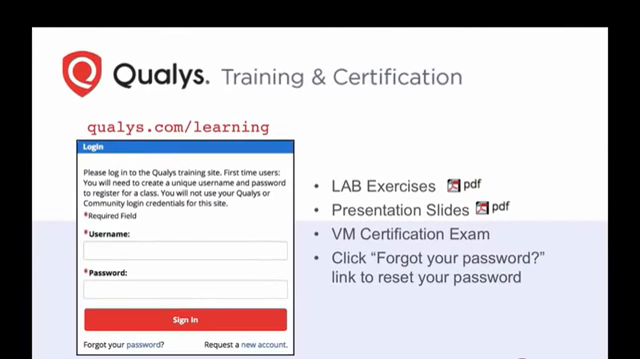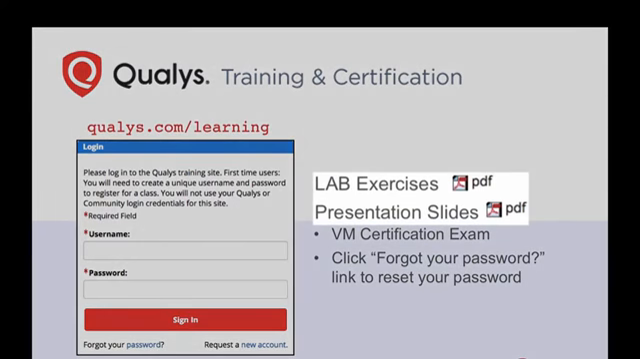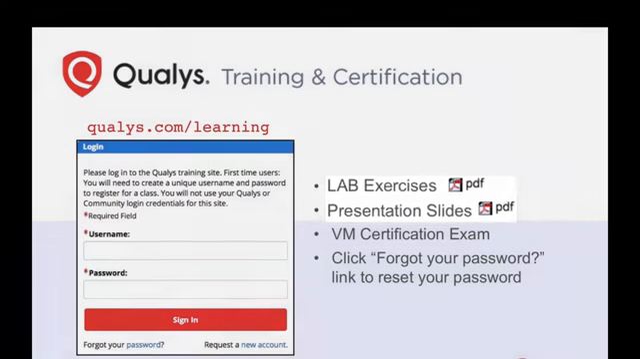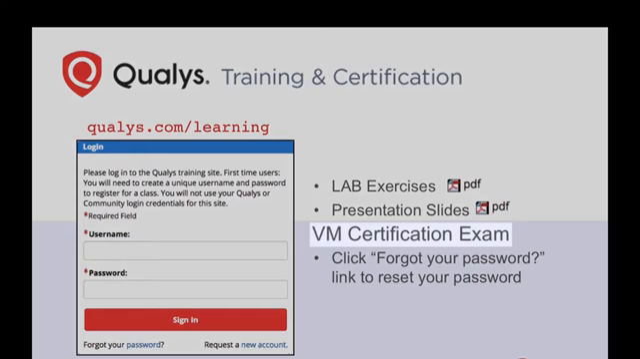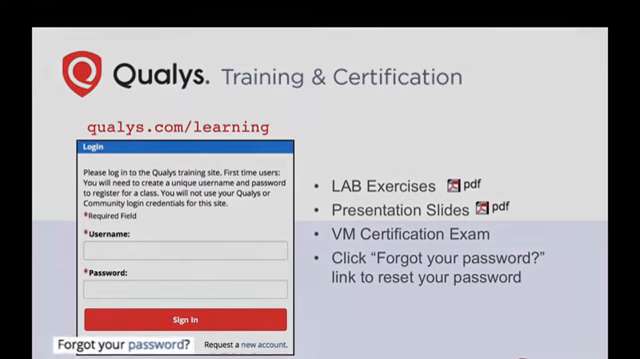The Qualys Training and Certification Portal, qualys.com/learning, is your source for all Qualys training material. Here you will find the Vulnerability Management Lab exercise document and presentation slides. If you've not already downloaded these documents, please do so now. You will need some type of PDF file reader like Adobe Acrobat to view these files. Once you've completed the vulnerability management videos and labs, you can launch the VM certification exam from this site. You'll find a link to reset your learner account password just below the sign-in button.